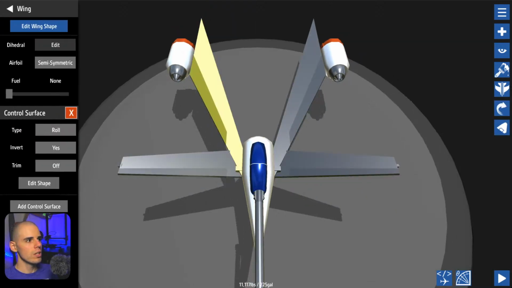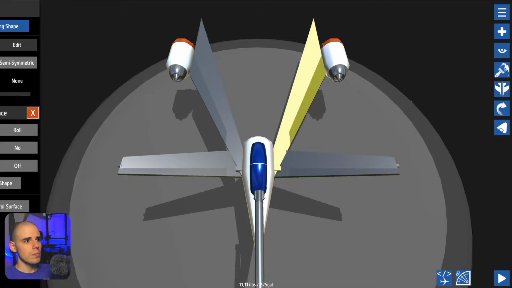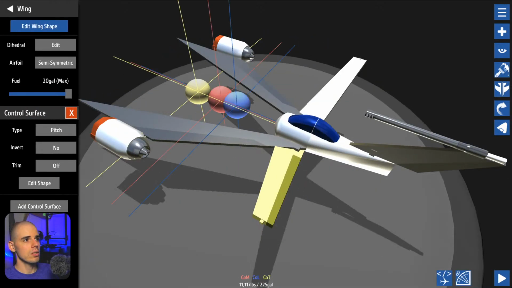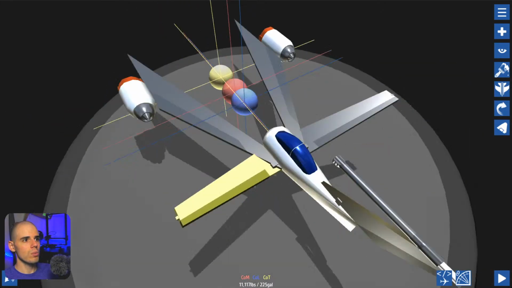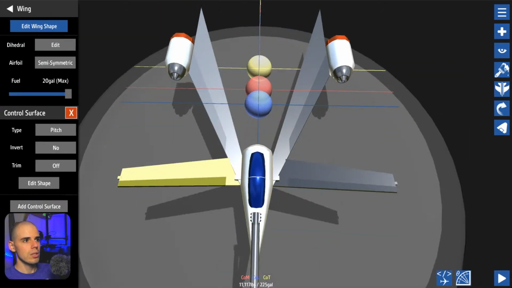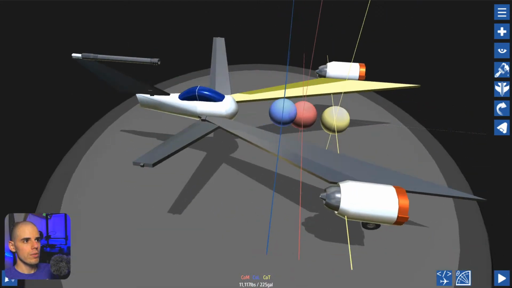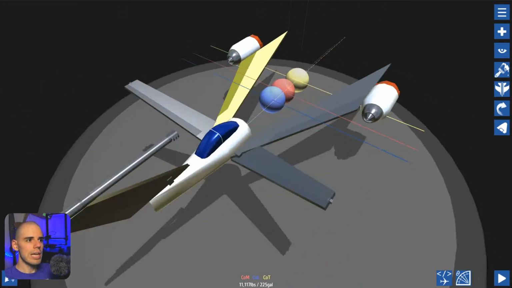So let's go over here, invert that one, or no, we don't want those inverted. Let's see the fuel. Let's check this out. So yeah, it seems like we're doing pretty well on that. If it seems like it's going to be tail heavy or nose heavy, we could change this from semi-symmetrical to symmetrical airfoil, but we'll just leave it as is for now.